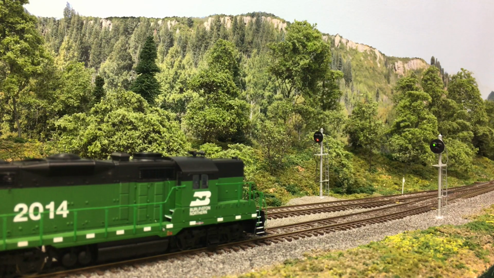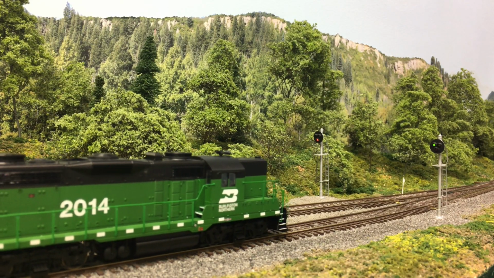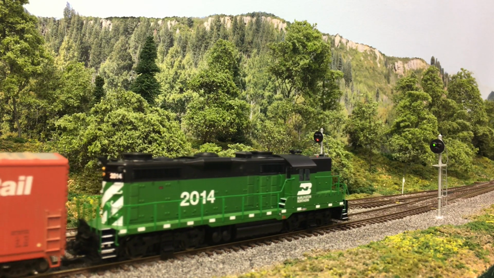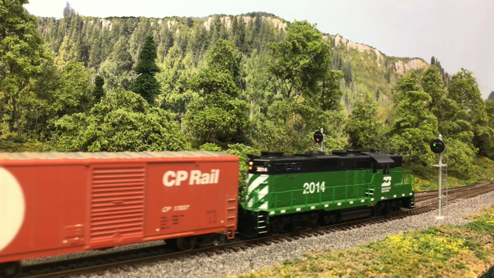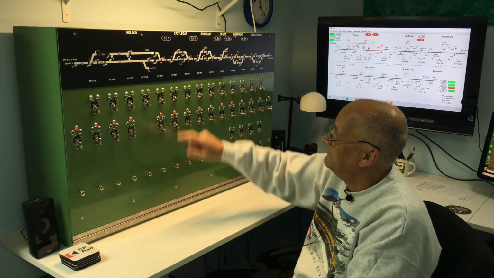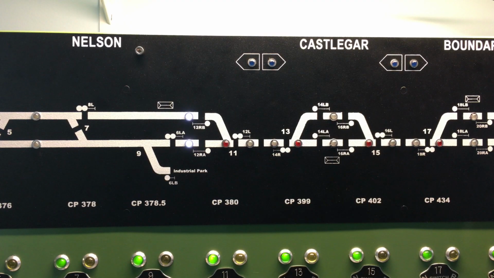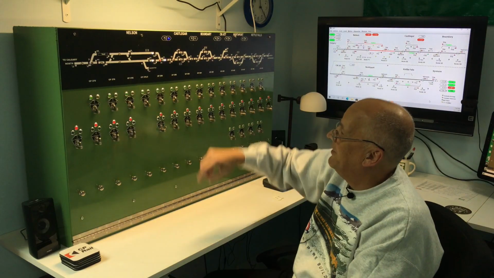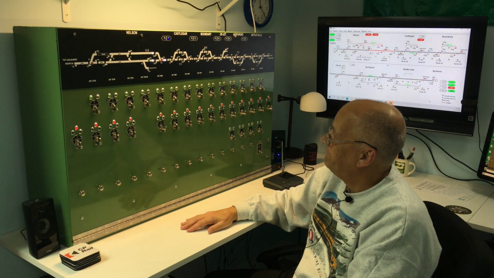And now I'm going to set up this signal for a right hand movement. I can see now that he's received a green, and he is able to depart from Nelson. Once again, I can see he's heading towards the right, or southbound on this railroad, through the directional indicator.